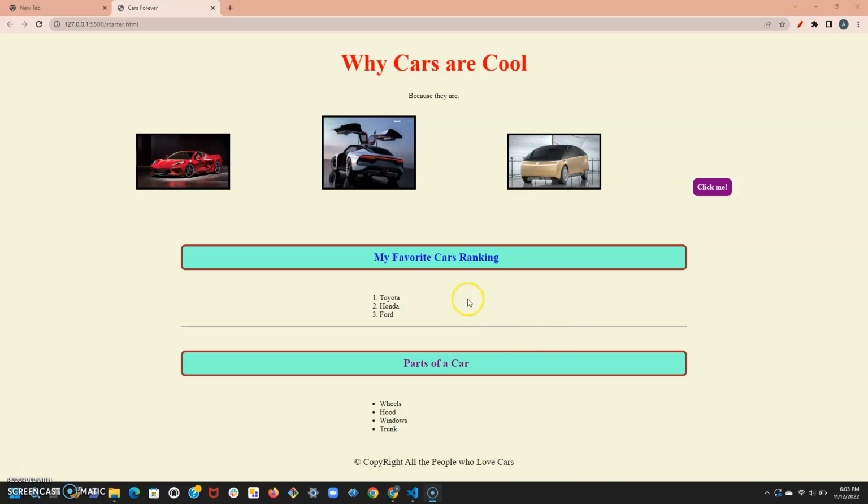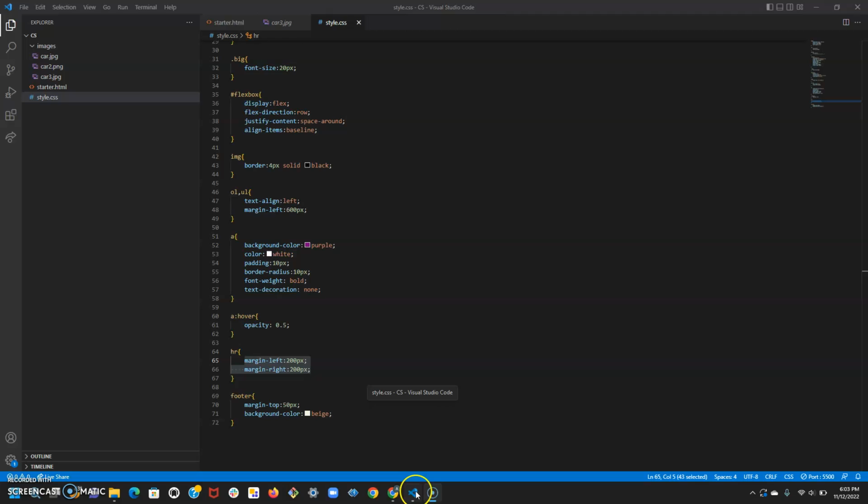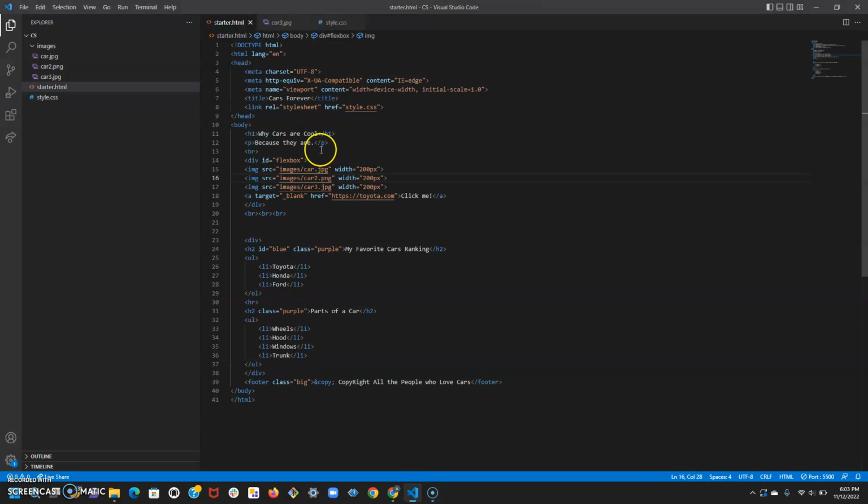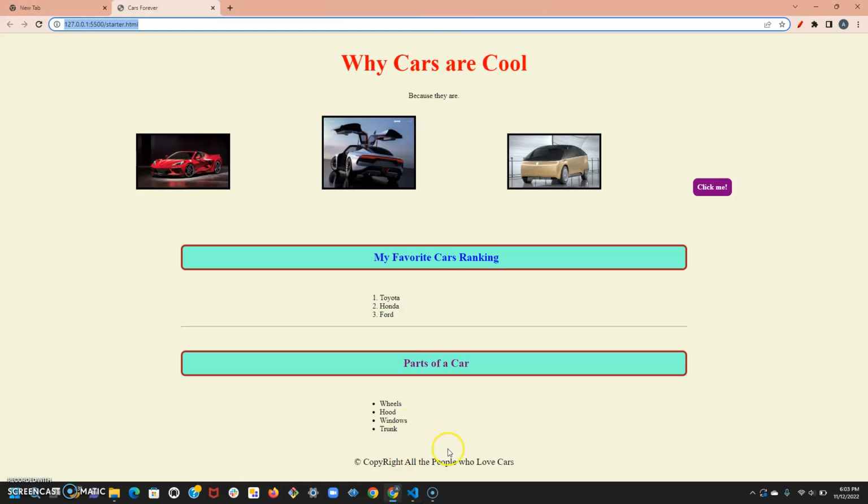You may also notice that the copyright information and the parts of a car, before, parts of a car I believe was in basic text, while copyright had the green background with the brown border. I reversed them by switching the class of them in the HTML file. So now parts of a car has the class purple, while the copyright no longer has a class. So I made these changes just to make the website look a little better.